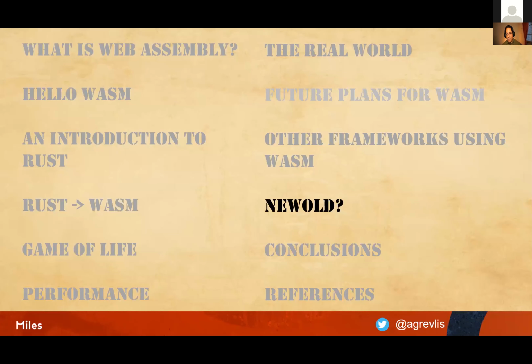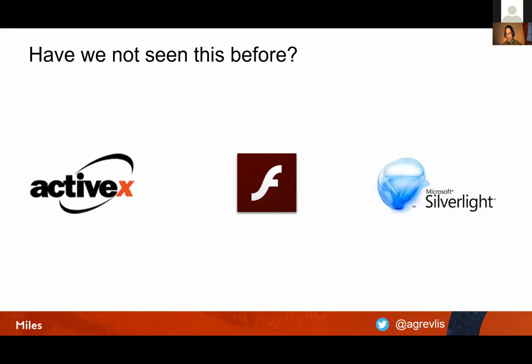But one of the things we need to think about is, isn't this just the new old? Haven't we seen all this before? In the past, we've had, for example, ActiveX objects, and we have had Flash, and we also had Silverlight. But if we compare this to WebAssembly, one of the differences is that WebAssembly is a web standard. That means that you can use it straight away. It's not a proprietary technology. It is supported by all the major web browsers. So I think this is a really positive thing for WebAssembly.